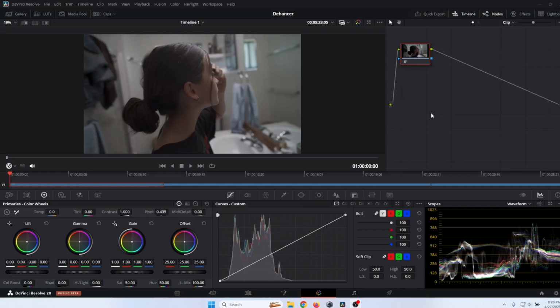Now, I usually like to work in a four node setup. And so I got my first node right here. So you want to add a node. So you're going to go add node, add serial, or you can hit Alt S if you're on a Windows. So you have your basic four node structure. Typically with the first node, that's your exposure. Okay, so that's going to be brightening, darkening, lowering the blacks, raising the blacks, lowering the highlights, etc.